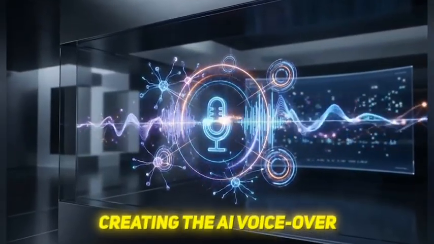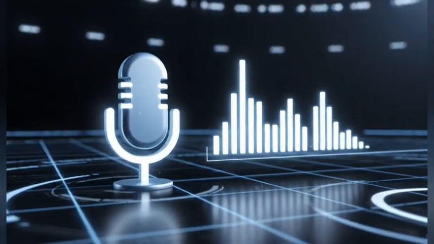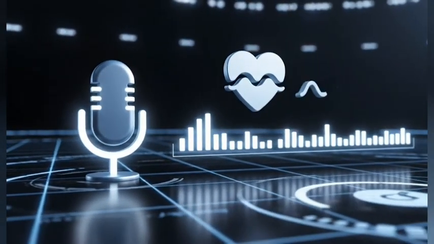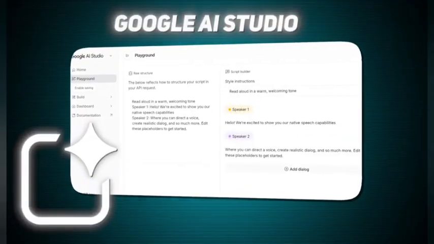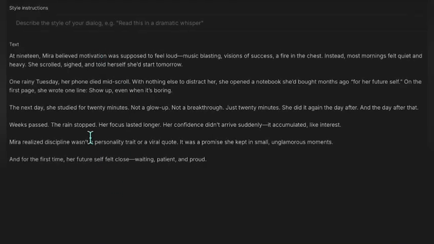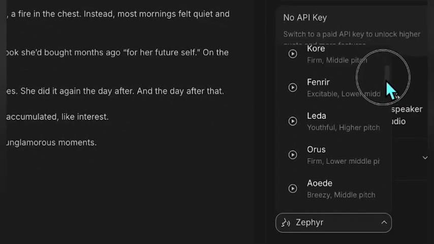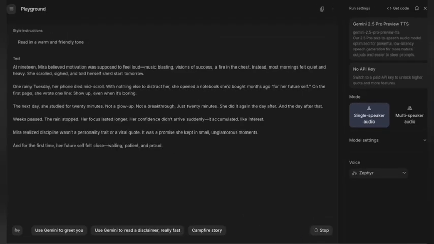Next is step 3, creating the AI voiceover. For motivational videos, delivery is everything. The message only works if it sounds real and inspiring. I use Google Studio's text-to-speech tool. I paste in the script and add style instructions, which let me control how the voice sounds, not just what it says. Then I pick a voice that fits the story, click Generate, and within seconds, the voiceover is ready.